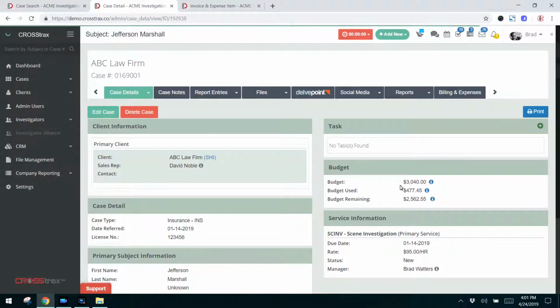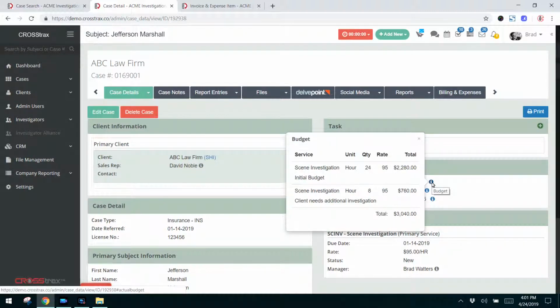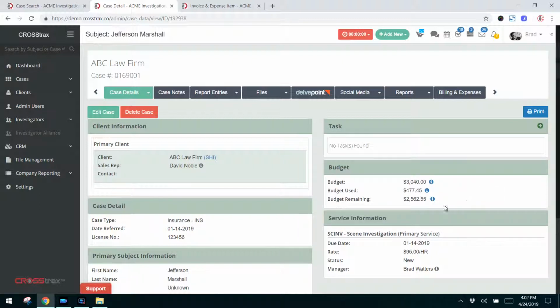Here you can see the change to our budget has been reflected. If you roll over the I, you can see the note for the additional budget that we added and also the amount, the total budget that is now part of this file. As you can see, the other numbers here, as the budget remaining, has also been recalculated.